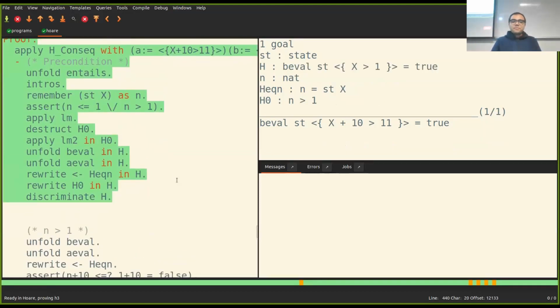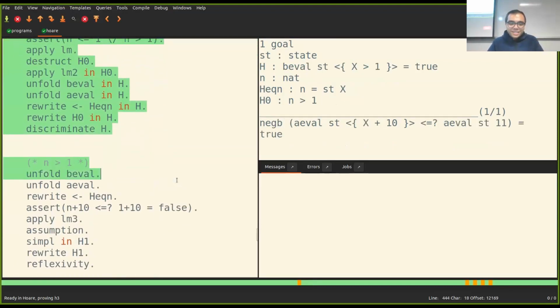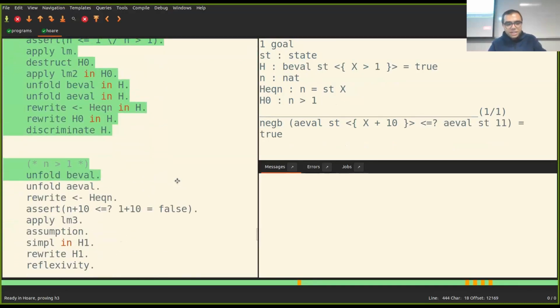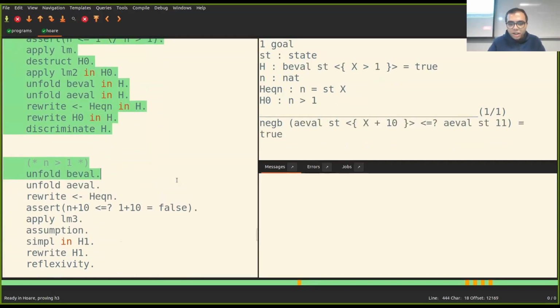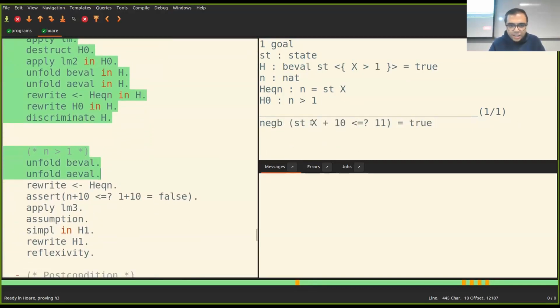All of this was in my precondition, and for the case that n is 0. Now I'm still in my precondition, and I have to consider the case where n is greater than 1. Sorry, for the case that n was less than or equal to 1, now I have to do n greater than 1. So I do the same things as before. I unfold these definitions of b eval and then a eval.